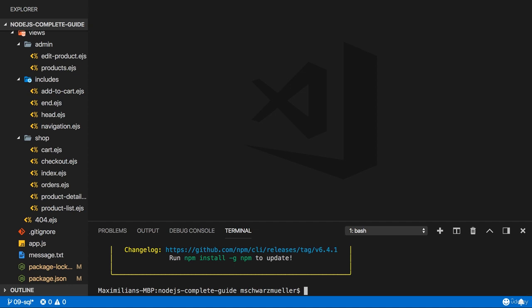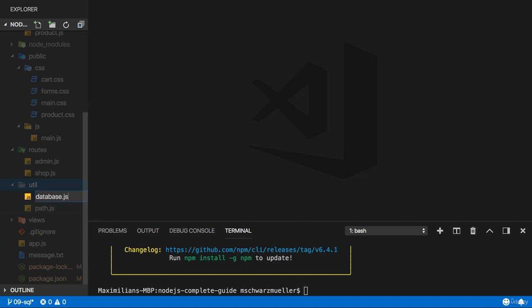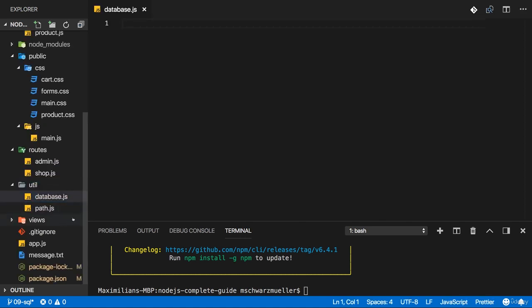Now, with that installed, we made one important step forward towards using MySql. The next step is that we need to connect to our database from inside our application. And for that, I will close my views here and go to the util folder we created in the past. There we have that path.js file, which we don't really use anymore. But we can also create a new file in here, the database.js file. And the name is totally up to you, by the way. In there, I want to set up the code that will allow us to connect to the SQL database and then also give us back a connection object, so to say, which allows us to run queries.